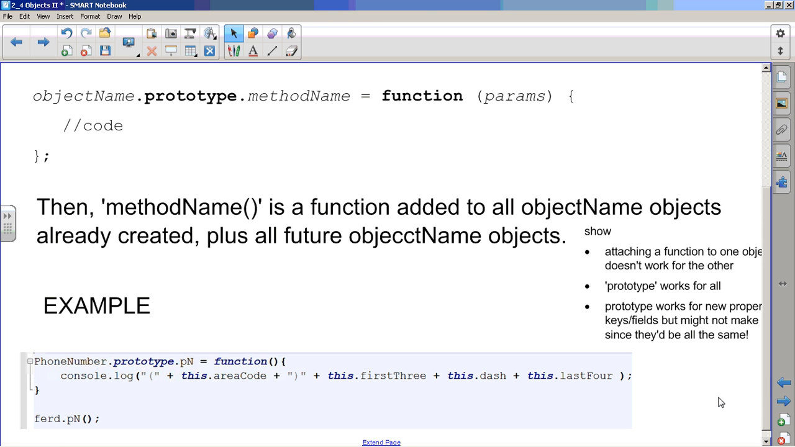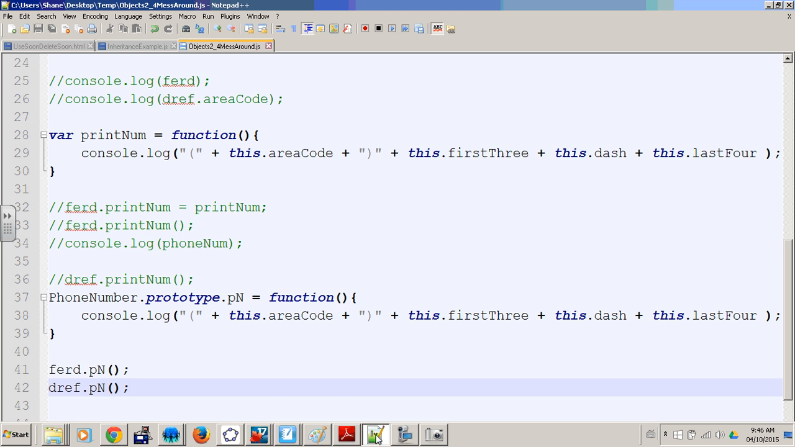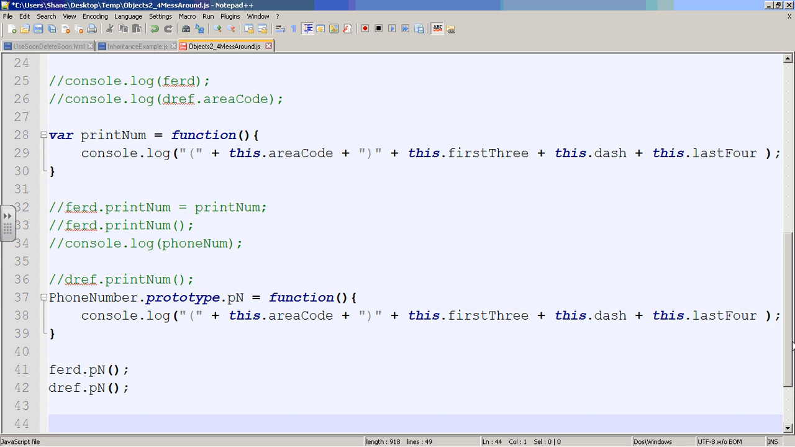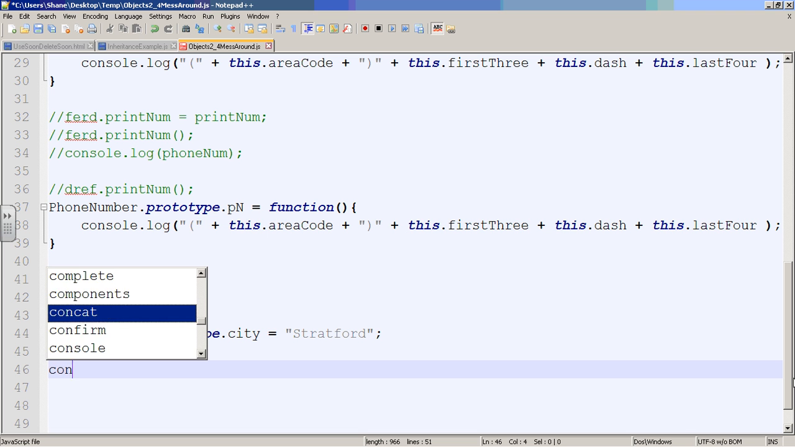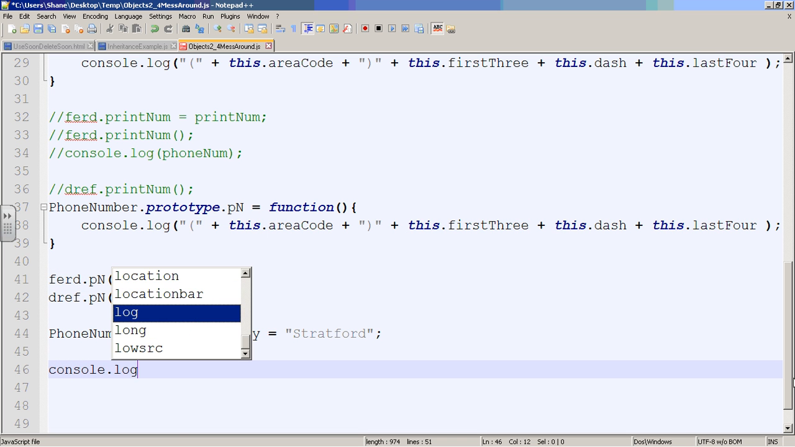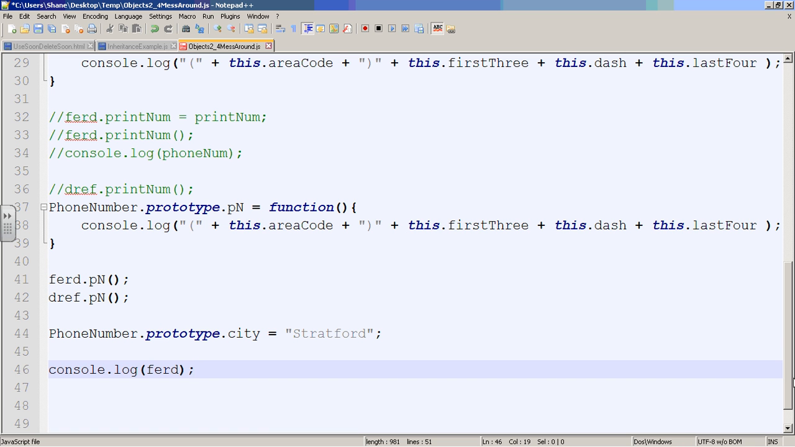So I'll show you what I mean here. And we won't use this very much because it doesn't make sense. So after, let's say we'd like to add a city. We'd like to add a city to our phone number prototype. We have to give it a value. Let's say it's Stratford. And that'll work, and when I go console.log Ferd, the object Ferd, and I'll save this.